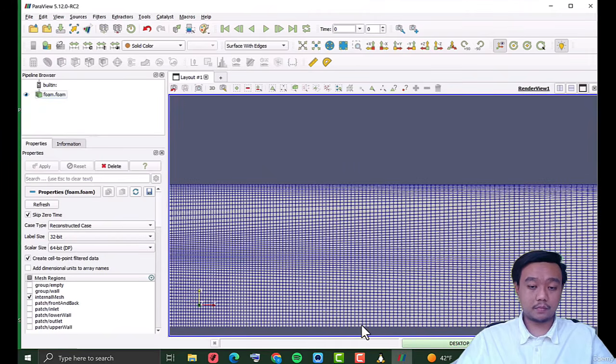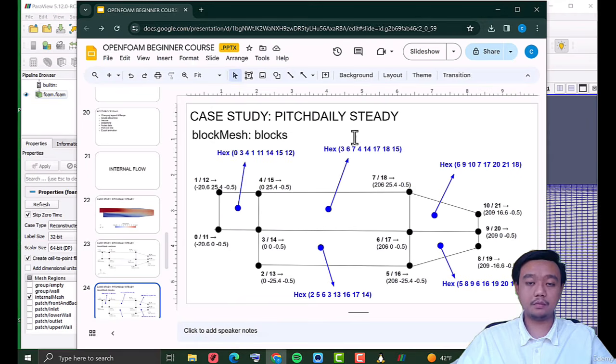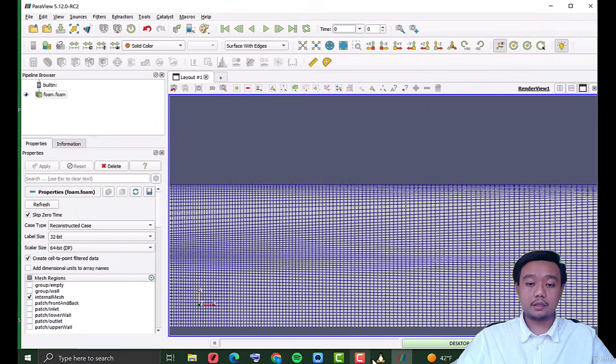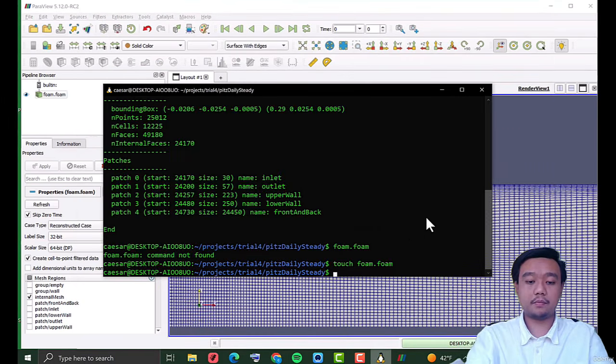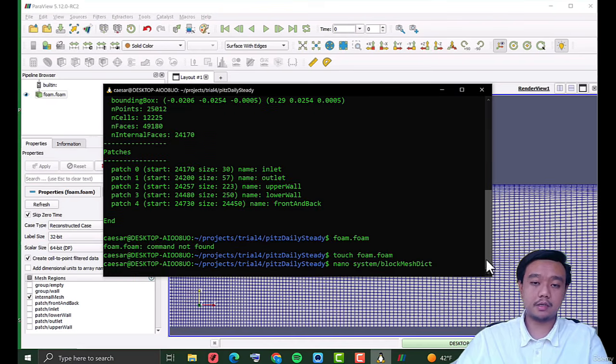So the basic idea is the same as our previous discussion about the blockMesh: the grading here must be the same as the grading here, and the x direction here must be the same as the x direction here. Let's check our blockMeshDict within the system folder.